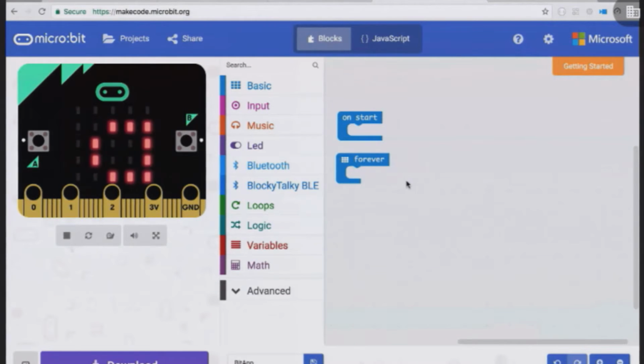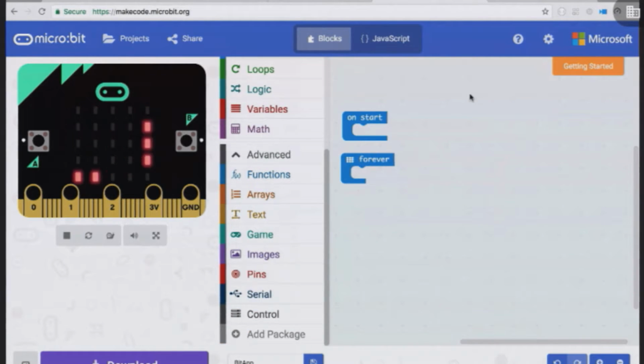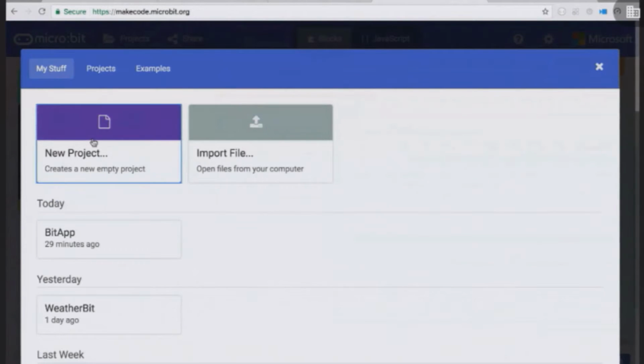So first of all, what I've done already is that I have actually removed the radio. I've added the Bluetooth. I've added all the modules and packages that I need for the software. So one of the things I'm going to do is go back and start over again so that we can see how it all works. I'm going to start a new project.